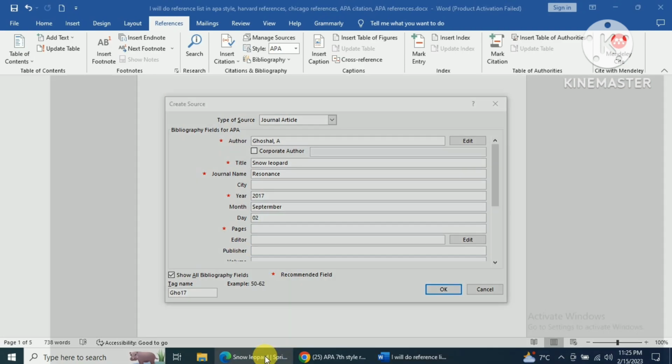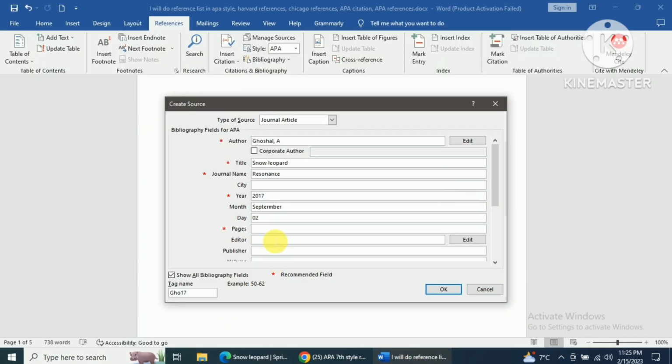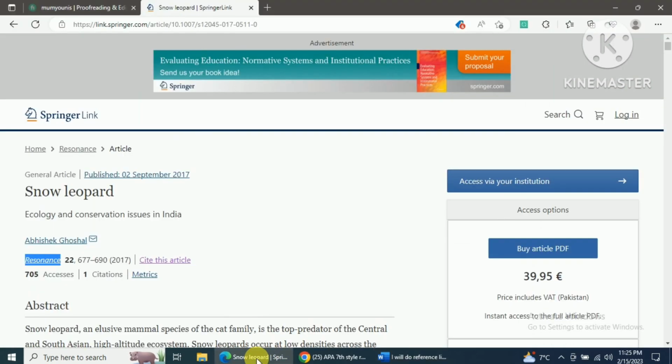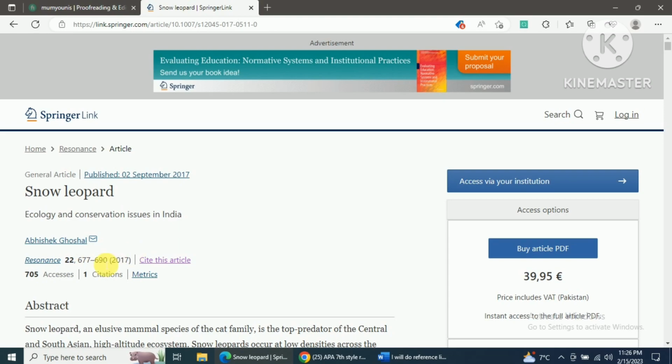After that, write the page range, and the page range in this paper is 677 to 690. So I will write 677 to 690 as the page range. And I think there is only one thing left to complete the reference, and that is the DOI or URL number with volume number, and the volume number is 22, and the final entry is the DOI number.